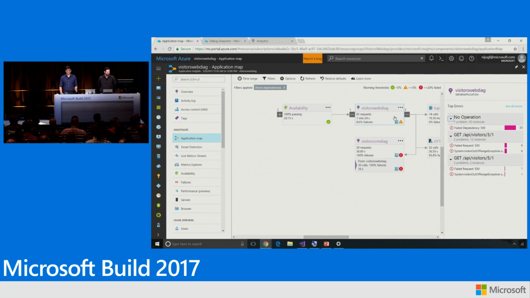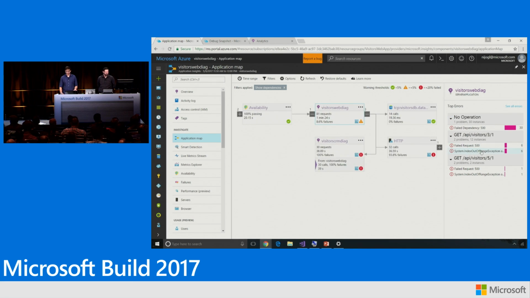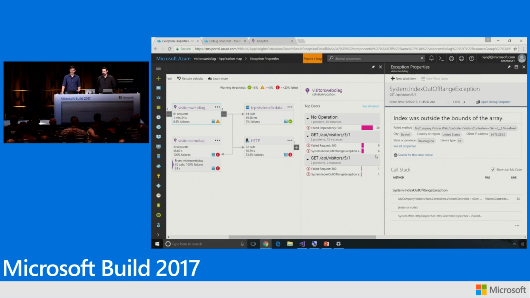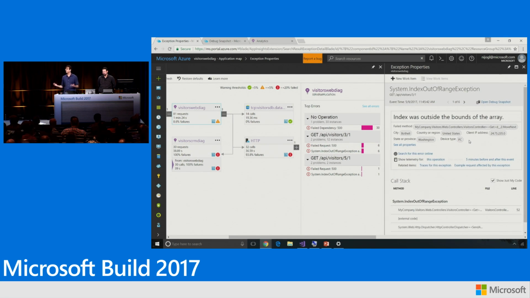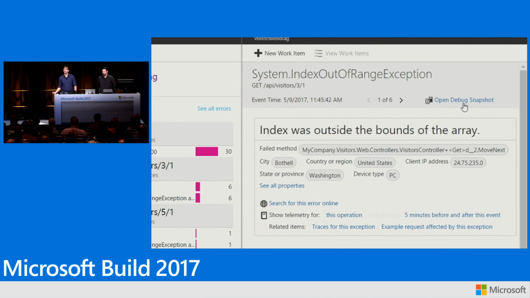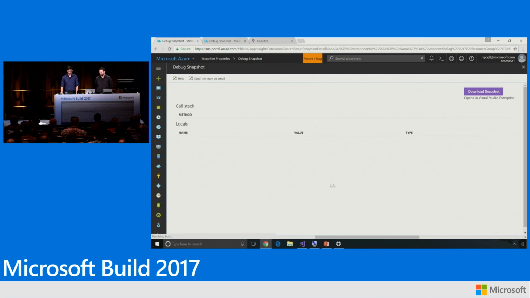OK. So I click into my front end here, and I see that there's these index out of bounds exceptions that are occurring in my application. This is something that's weird, and maybe I can drill into it a little bit to figure out what went wrong. So I can click this index out of range exception, and I get a few details about this exception, what was its message, and a few things there. If you notice up here, I actually have an open debug snapshot button that will give you much more granular information as to what happened here. So I'm going to click that.